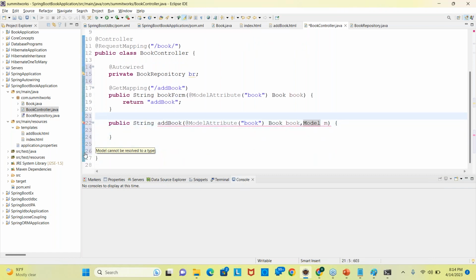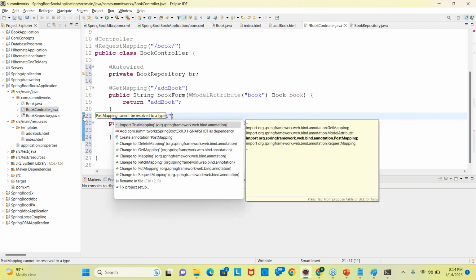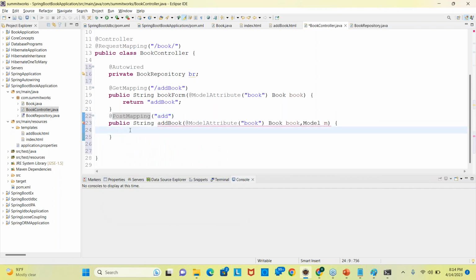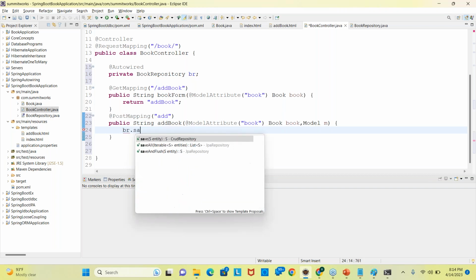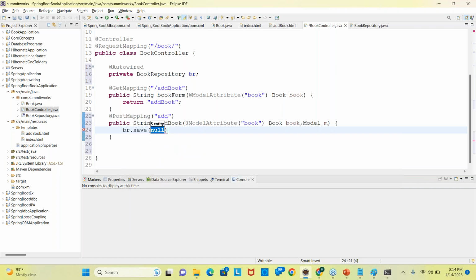Next, what is the URL we need to give? @PostMapping, because I have used the method as post. @PostMapping. And what is the URL? add. Import it. And what is the next thing you can say? Just like br.save. What am I trying to save? The book object. So retrieving everything has been done.